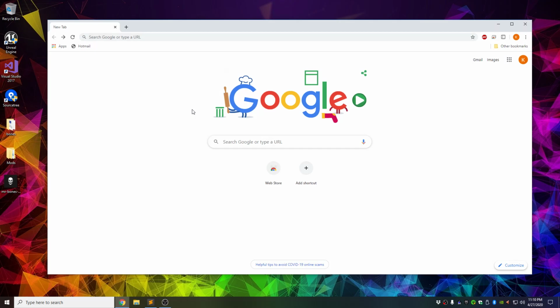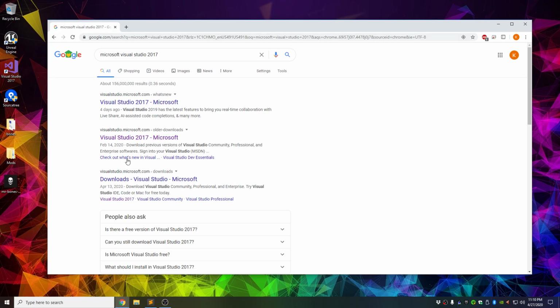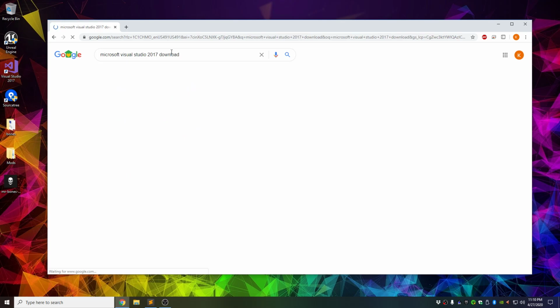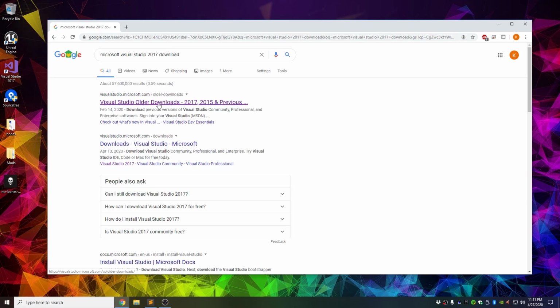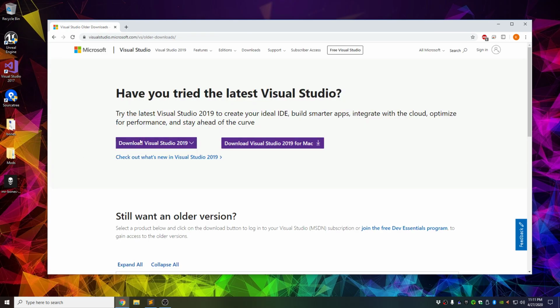The first thing you have to do is download Microsoft Visual Studio Community 2017. It's completely free. Best way to get that is just use Google. Type in Microsoft Visual Studio 2017. You'll get this right here, Visual Studio older downloads. So we'll click that. I don't use 2019.